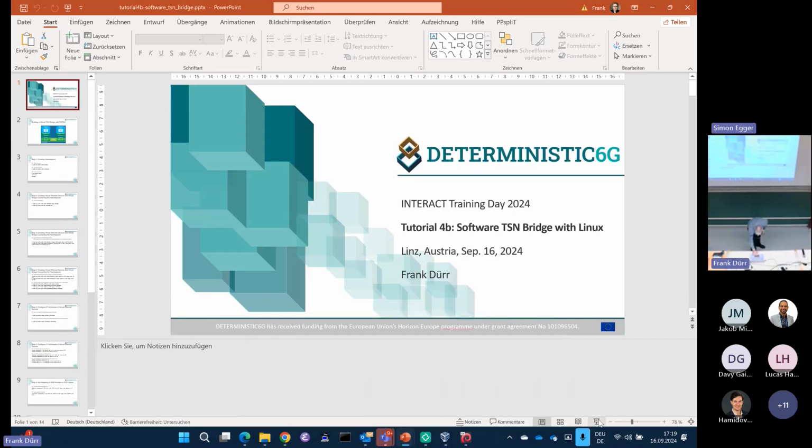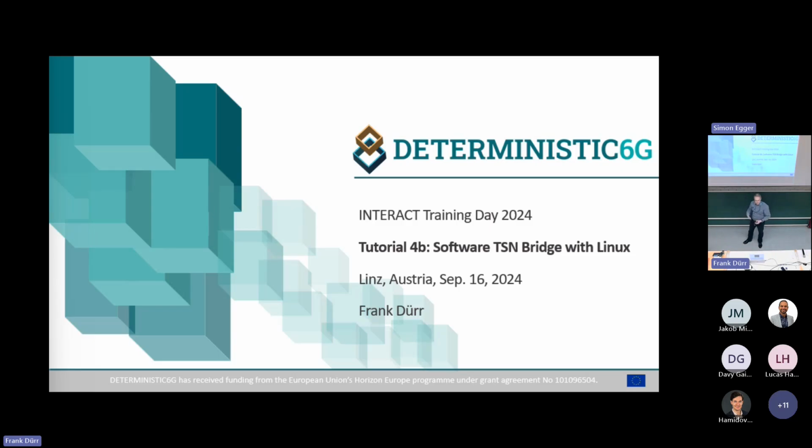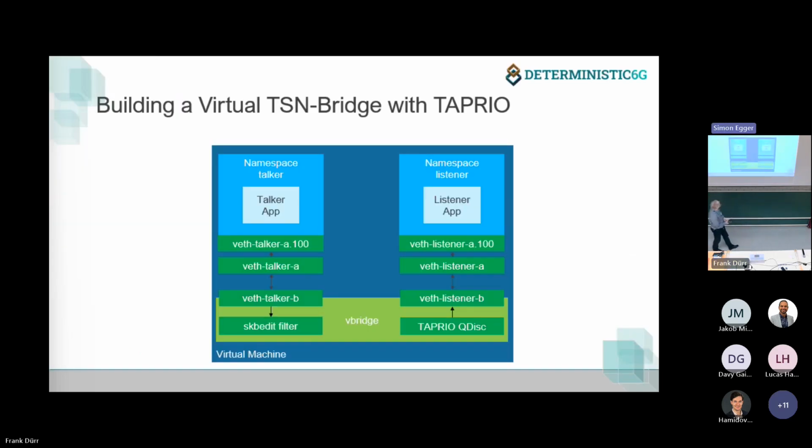Okay, that would be the last tutorial for today. Build a software TSN bridge with Linux. And basically you have all the ingredients now. You should be able to solve that task yourself. But of course we try together. Yeah? So what we want to build is this here.